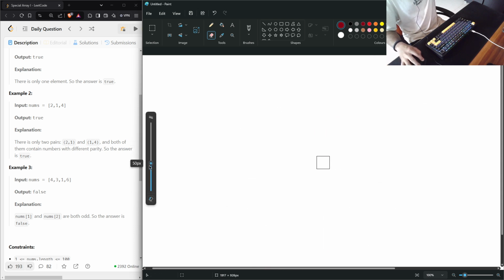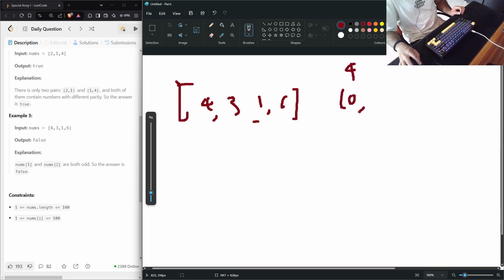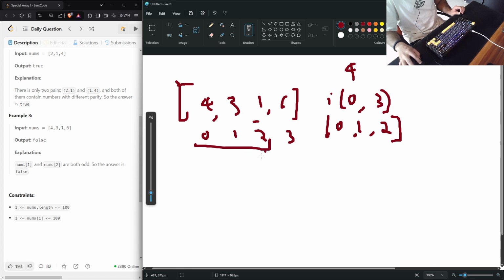So how this loop is going to work: let's take the third example again, 4 3 1 6. In this case the length of the array is 4, and we will be iterating from 0 to n-1, which is 3. So the effective values we will be traversing will be 0, 1 and 2, because the loop will end before the last. 0, 1 and 2 are the values we will be iterating. This is the third index. We will be iterating up till here, including 2.